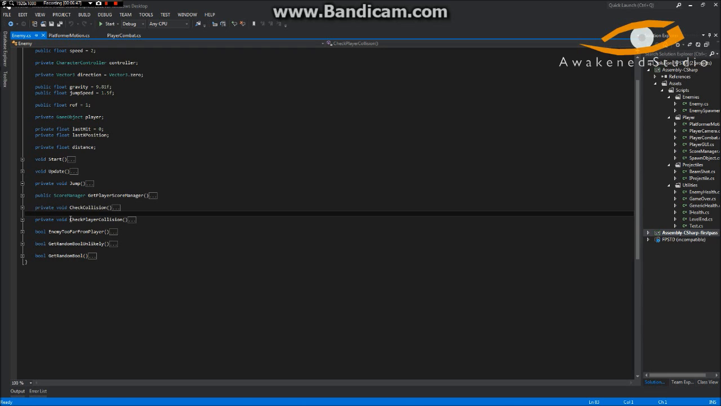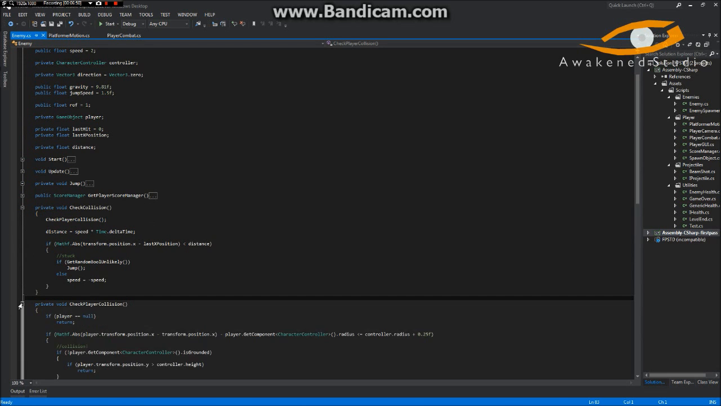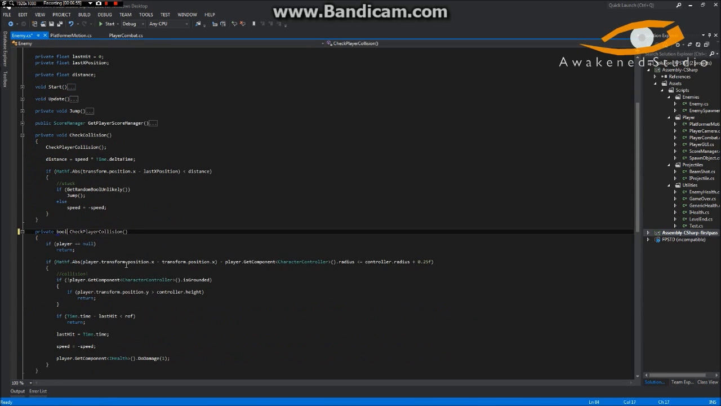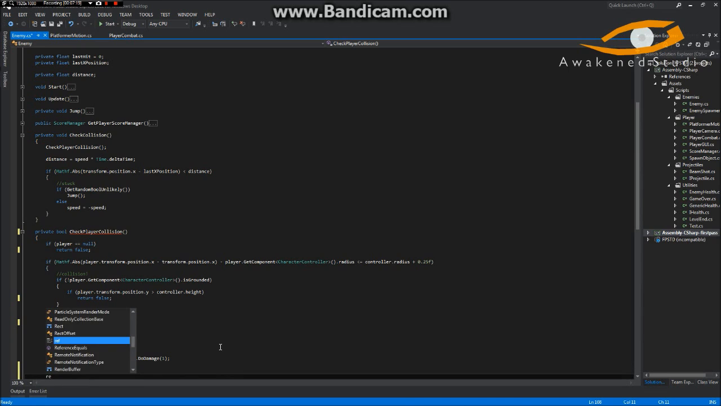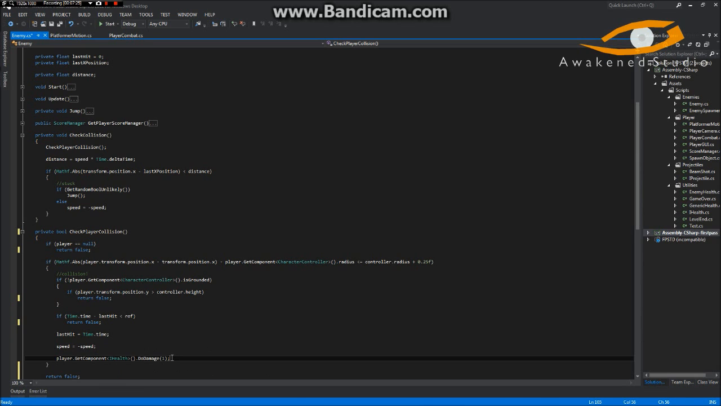So we need to do this check player collision only if the check player collision returned false. So instead of a void, we'll turn this to a bool. Now we'll return true if it hit the player or false if it didn't. So in here we'll do return false, false, false, and then at the very bottom here we will do return false. Now inside here we're going to do return true.